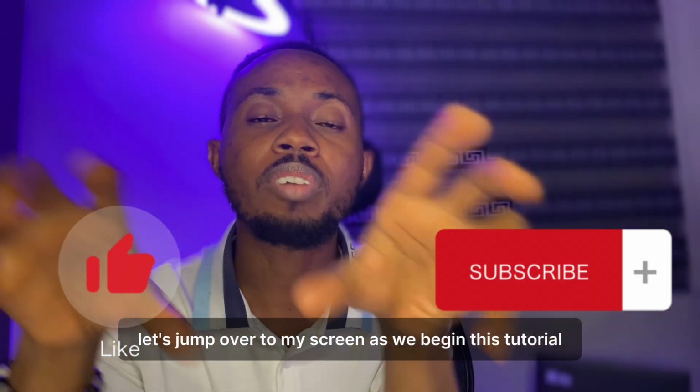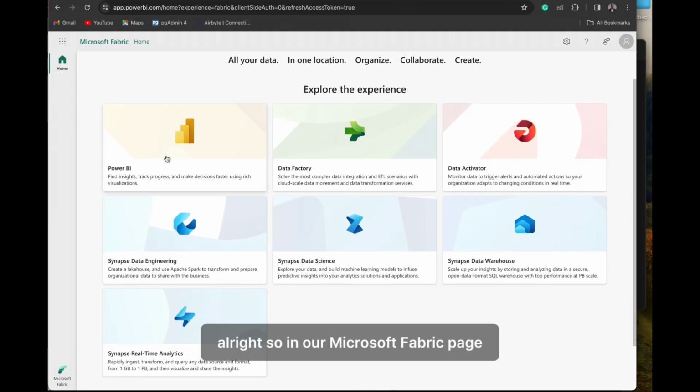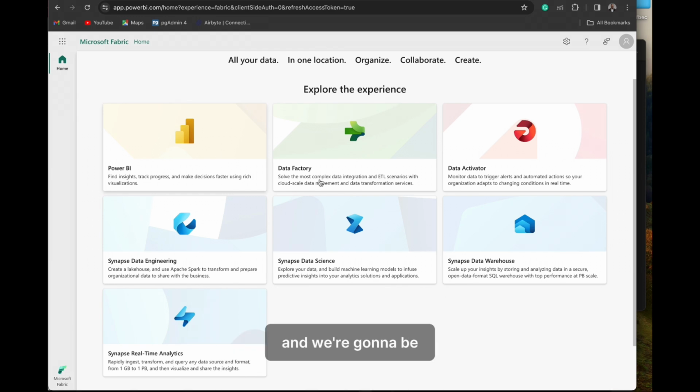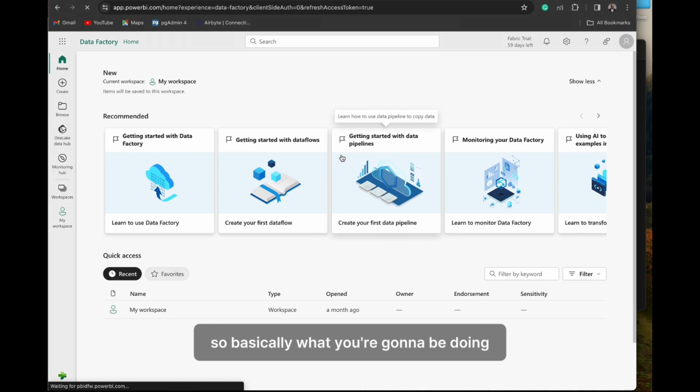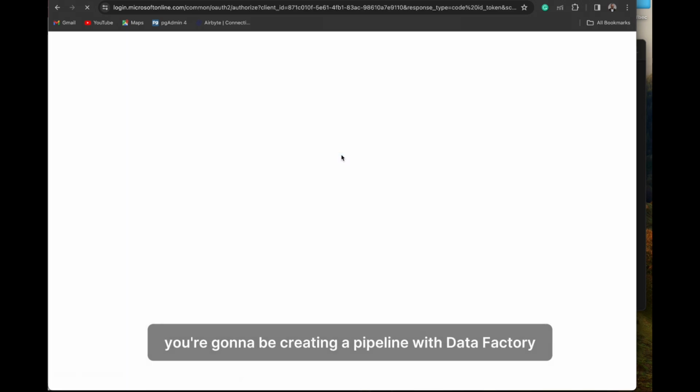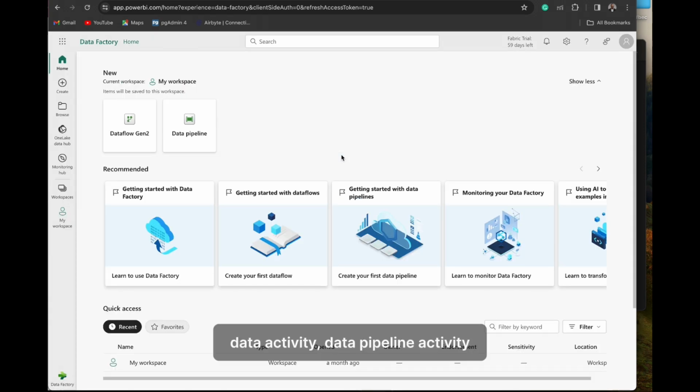Alright, so let's jump over to my screen as we begin this tutorial. We're on our Microsoft Fabric page and we're going to be exploring Data Factory in this tutorial. So I'm going to click on Data Factory. Basically what we're going to be doing is creating a pipeline with Data Factory, and I'm using the copy data pipeline activity to get that done.